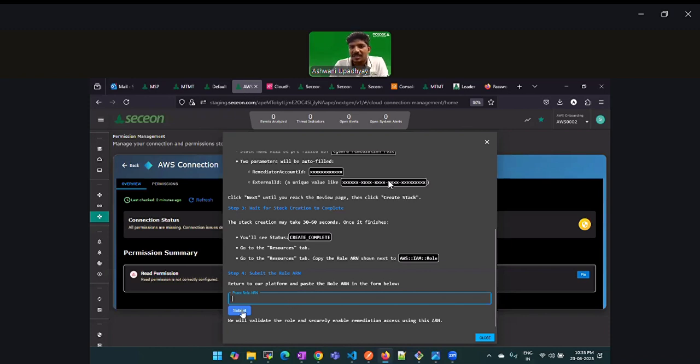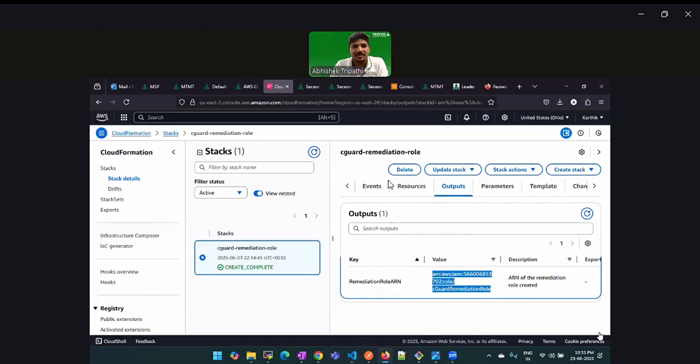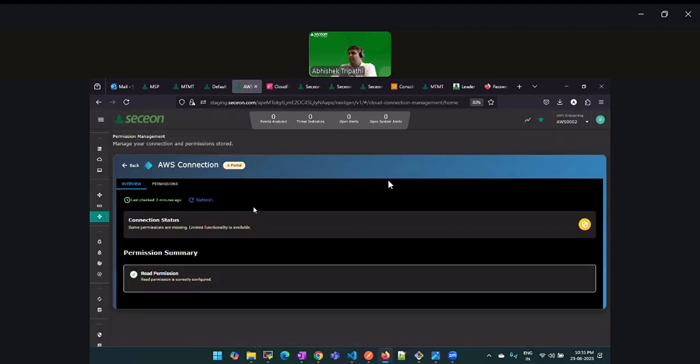In a few minutes, you will see data in here, and it has started showing it. If I just refresh it, yeah, it has been configured. So this is a demonstration of how easily you can onboard your AWS.